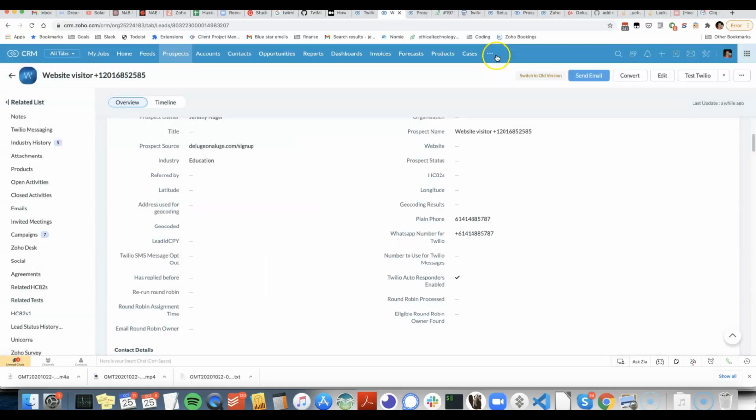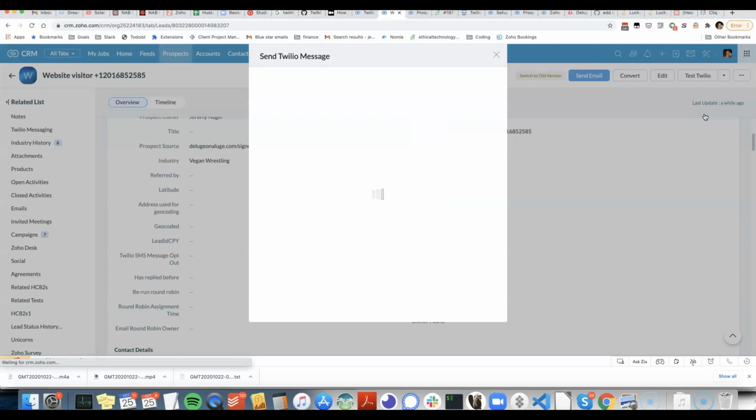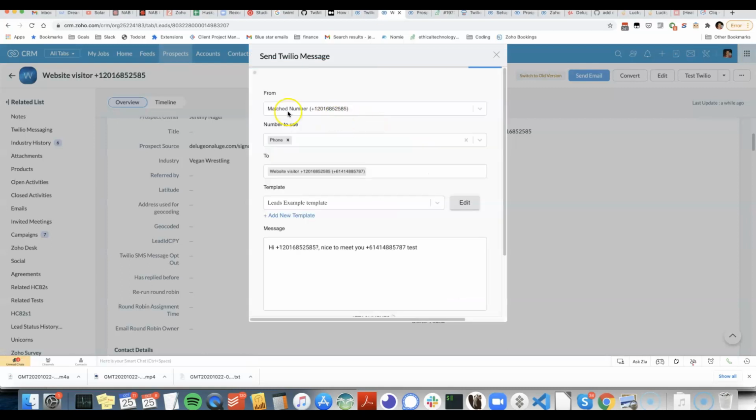But now if I change industry to vegan wrestling, which is an important niche, and I click on send Twilio messaging again, okay, you'll see now that in the from, it's now chosen a different number to be the default.